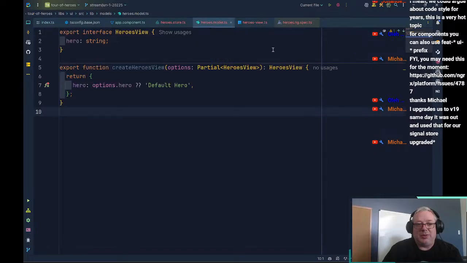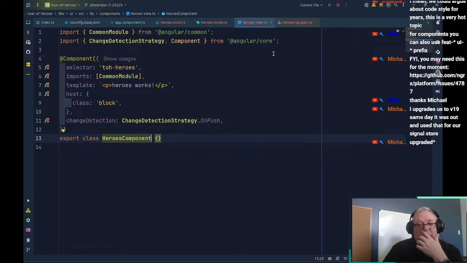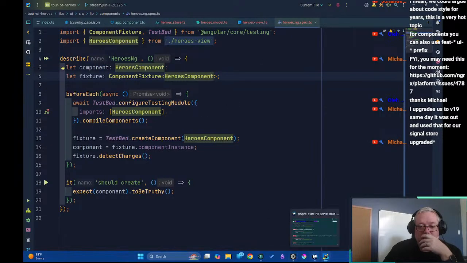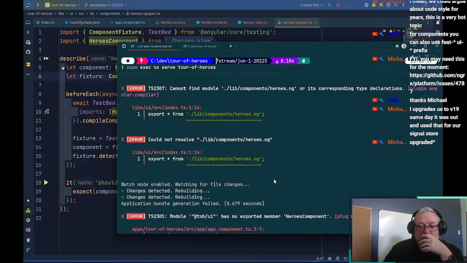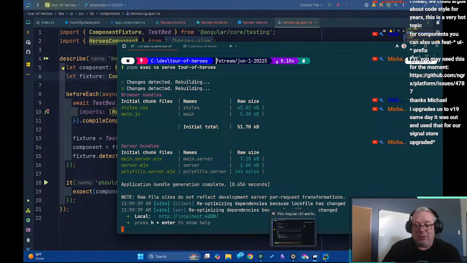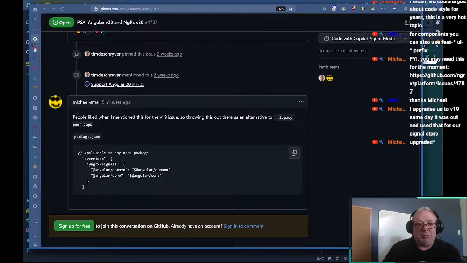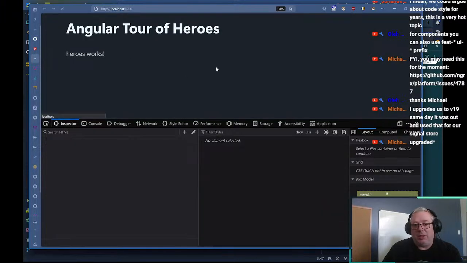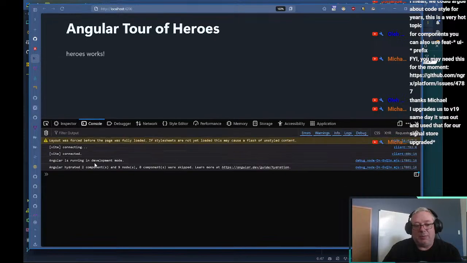The store is fine, the model is fine, the heroes view. Now it works. That is so weird. There must have been something cached, and my NX reset didn't catch it. I'm not sure why. So everything's working here.